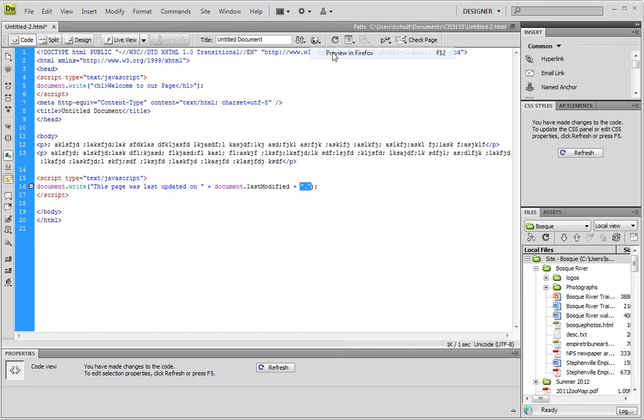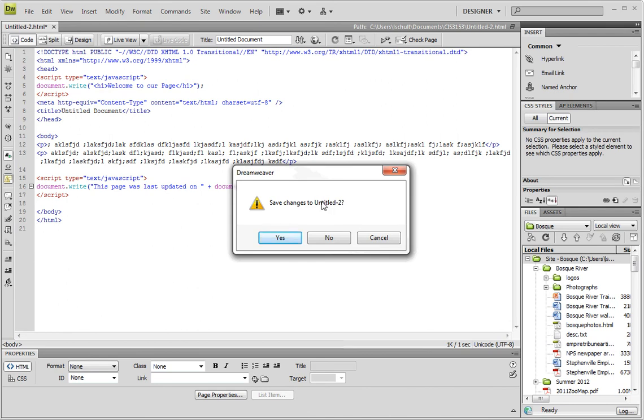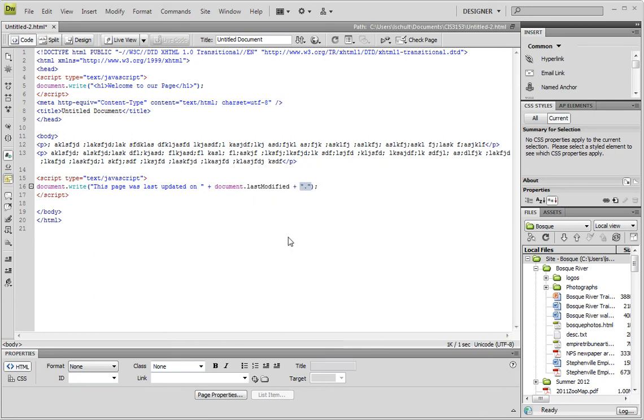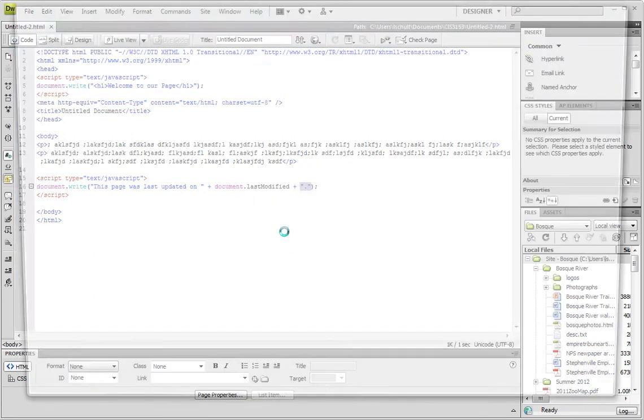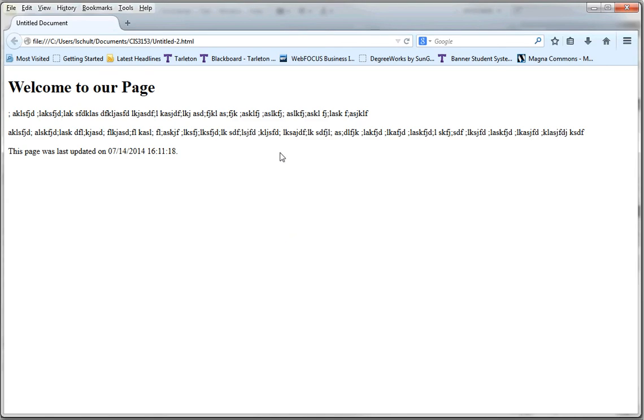I'm going to preview it in Firefox. Now when it asks me to save it this time, this is where it's going to stamp the document and add the last saved property. So I say yes, and right now it's storing 4:11 p.m. on 7/14/14. And so something similar to that should show up when we see our document.